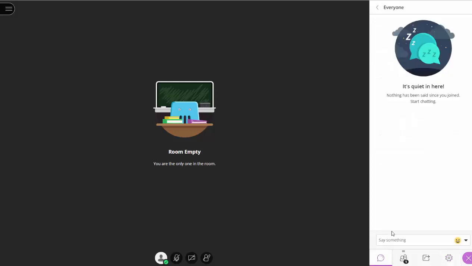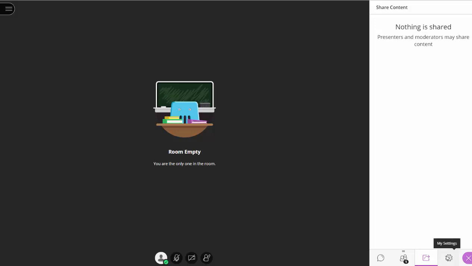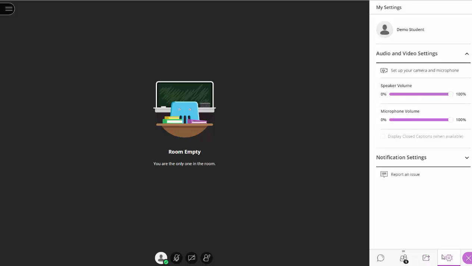The purple Open Collaborate panel on the bottom right-hand side has 4 areas. There is the class chat, where you can interact with your lecturer and fellow students via text message. There is the attendees area, where you can see all current students and lecturers in the session. The share content area is where the lecturer will place documents for you to view. And the My Settings options allow you to alter your session settings.